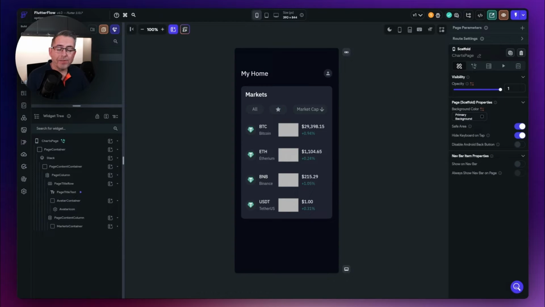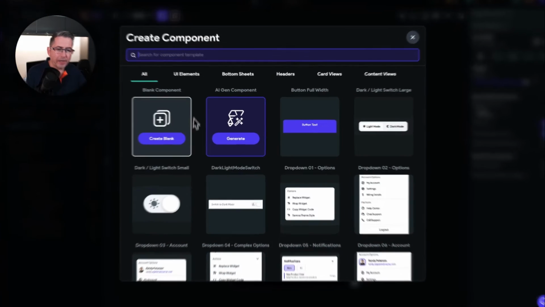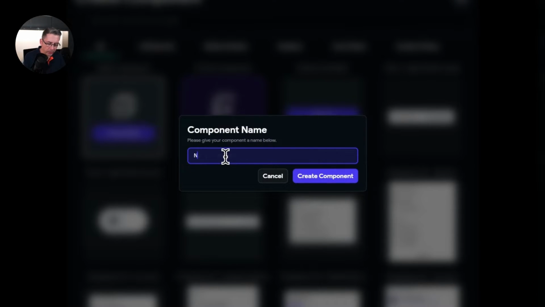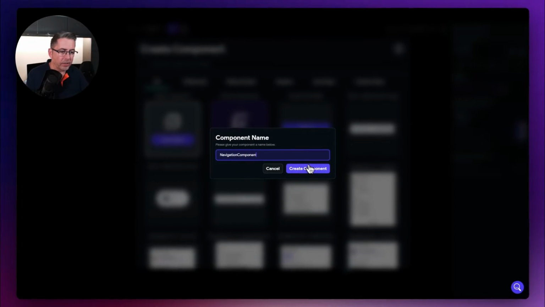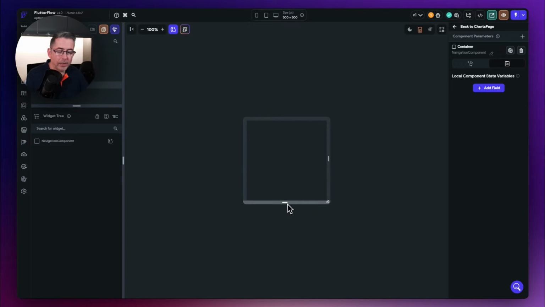Okay, so let's create our navigation component. On the charts page that I've got selected, press the little plus with the diamond for new component. This brings up the display, hit create blank. Let's give our component a name. I'm going to call this navigation component, just like that. Hit the create component option, and here we are inside the UI.